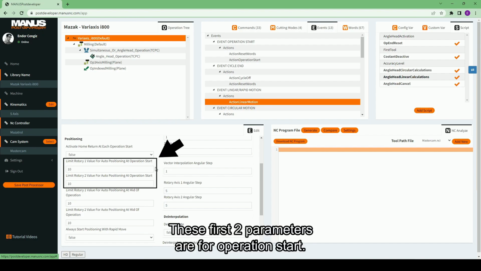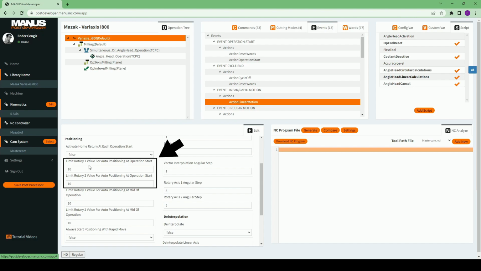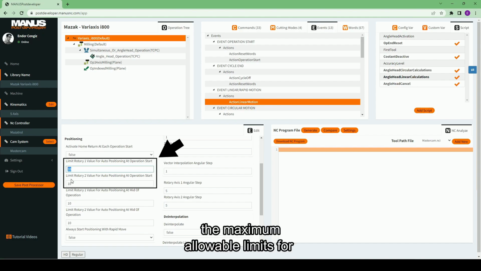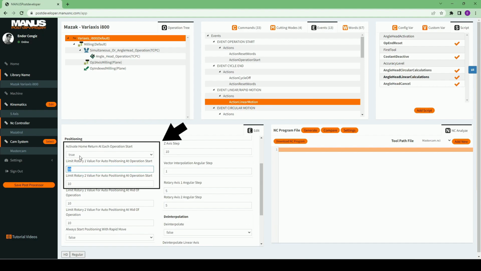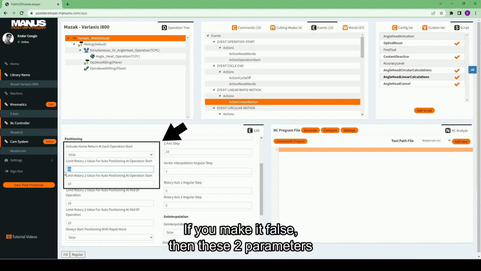These first two parameters are for operation start. First one is for rotary axis 1, and second one for rotary axis 2. Here, for operation starts, you define the maximum allowable limits for both rotary axis changes separately. But first of all, if you activate home return at each operation start, these two parameters will not have any effect. In that case, cutting tool will always retract to the home point at each operation start. If you make it false, then these two parameters will start to affect the post-processor.